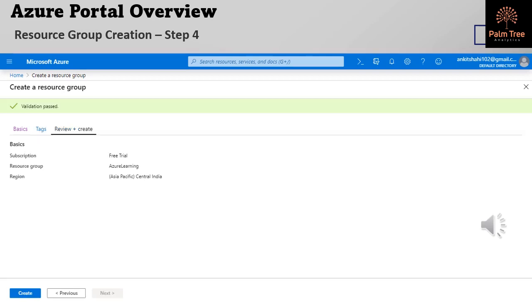Step 4. You are now on the Review plus Create window. Check the details shown below. If they are correct, then click on Create.